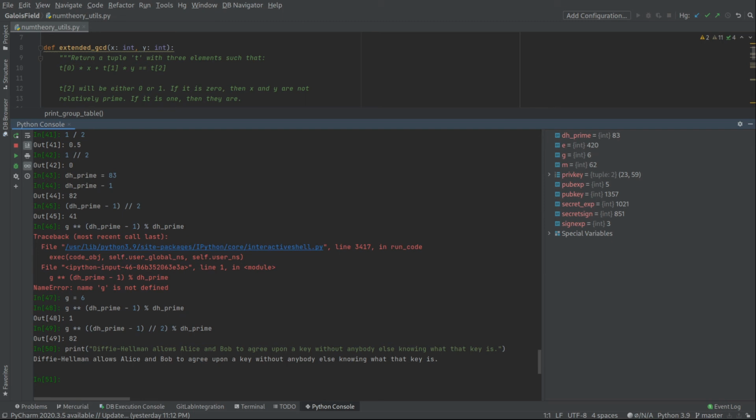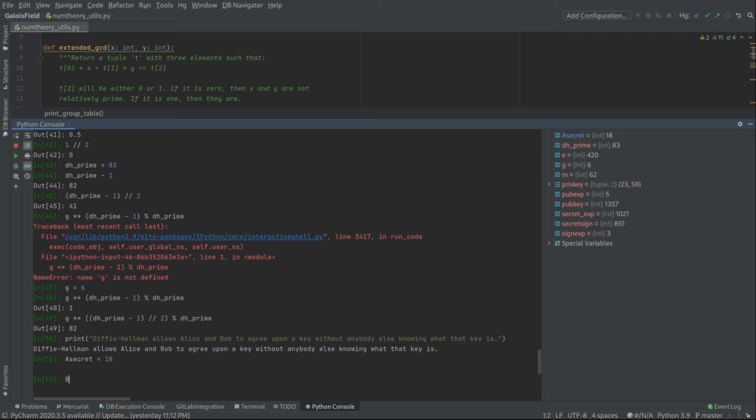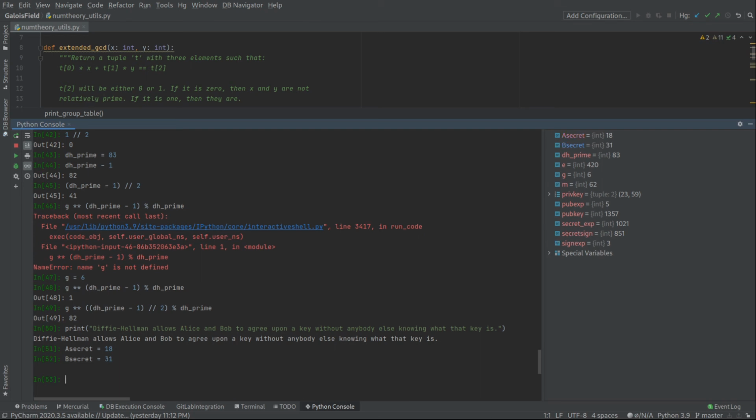And the way that this works is pretty darn simple. So Alice picks a secret, and it has to be less than DH prime. Alice will pick a secret of 18. And Bob also has to pick a secret. Bob will pick a secret of 31. It doesn't matter whether the secret is prime or not.